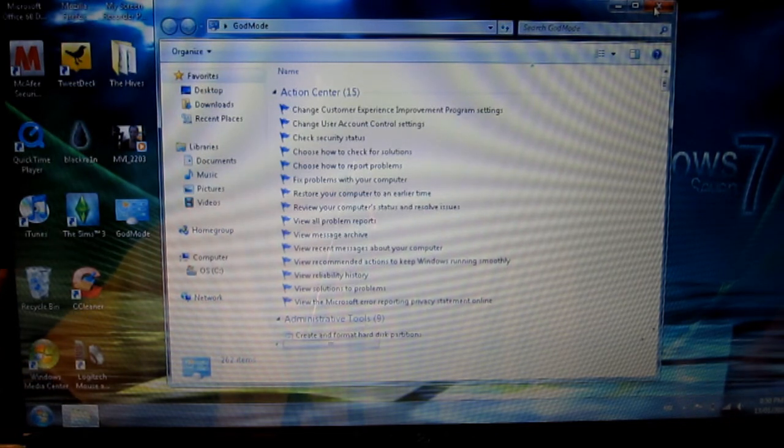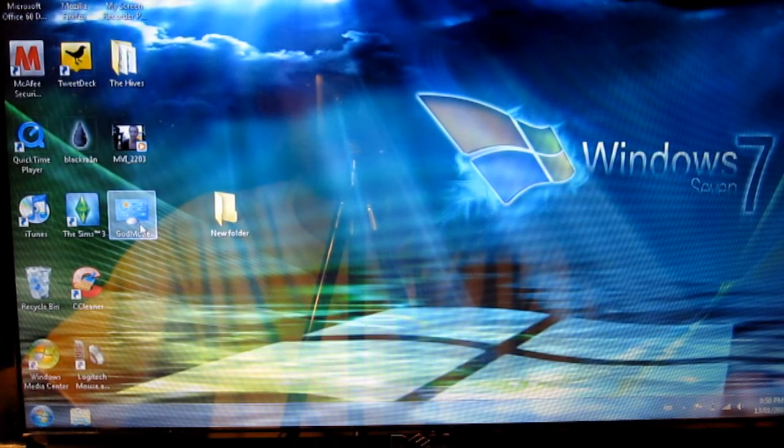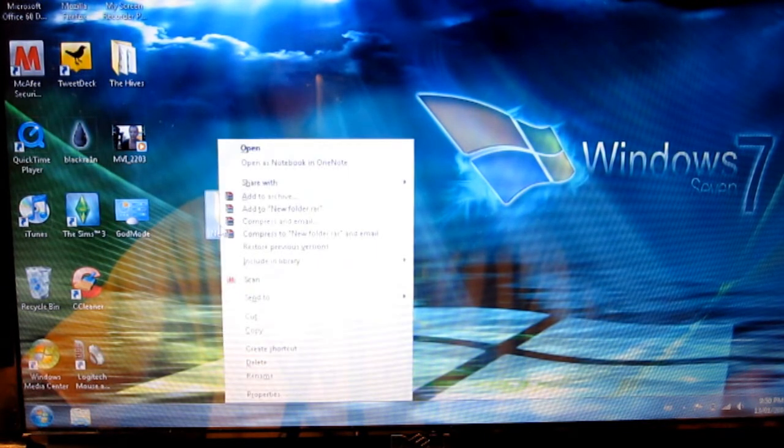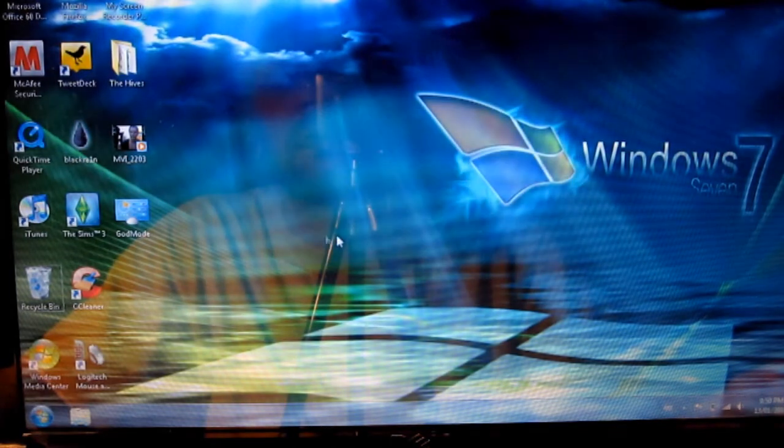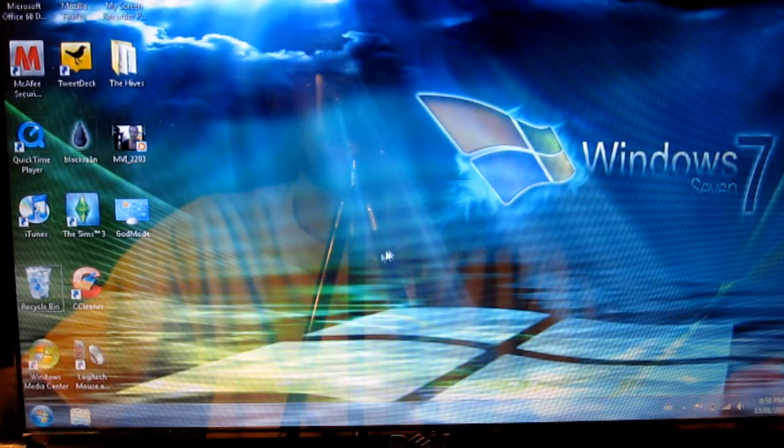And that's it. Just wanted to share this quick video with you guys. It's that simple to enable God mode, and it's really quite cool beans. I really enjoyed it. It's made changing settings and stuff a lot easier. So that's it for now, guys. Thanks for watching. And delete that folder because I don't need it.